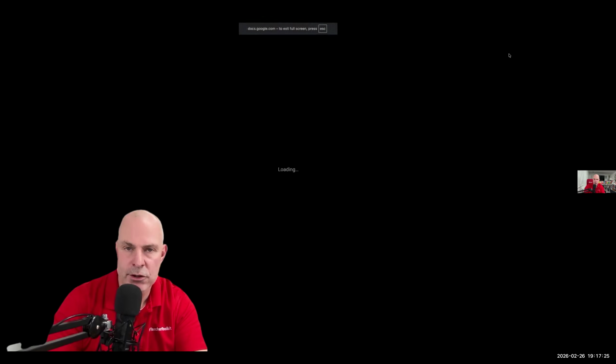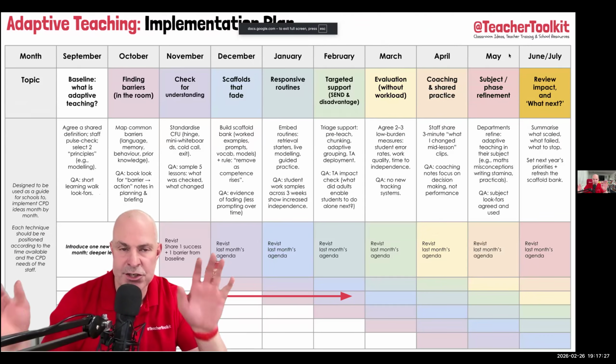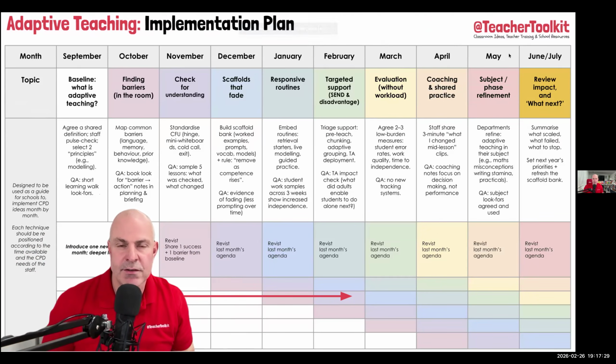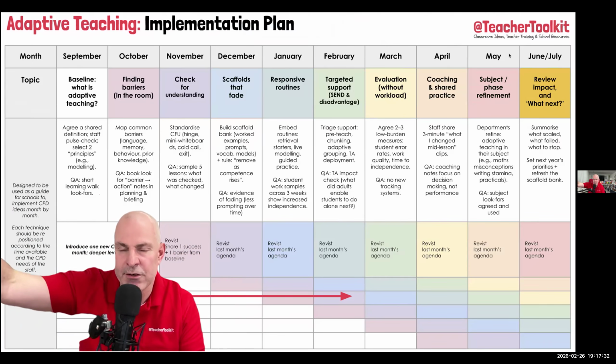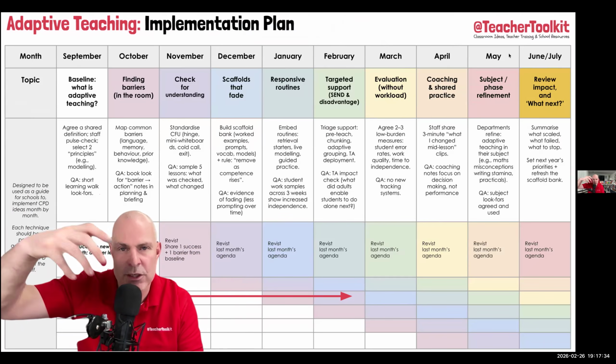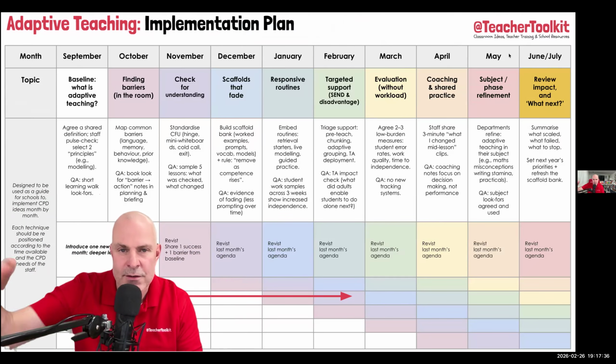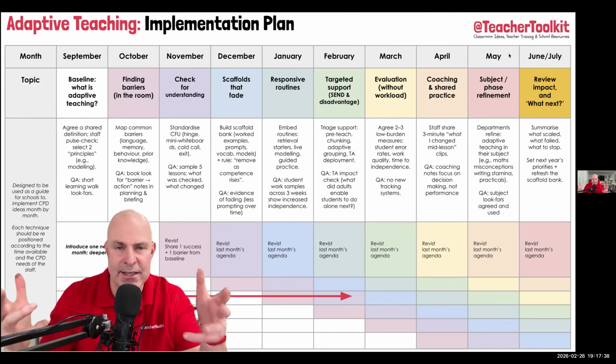What if you're a school or a college leader out there and adaptive teaching is your whole school focus? How would you develop CPD across the year? How would you quality assure what you're doing? So just take this one here as an example, rip it up, come up with your own version.